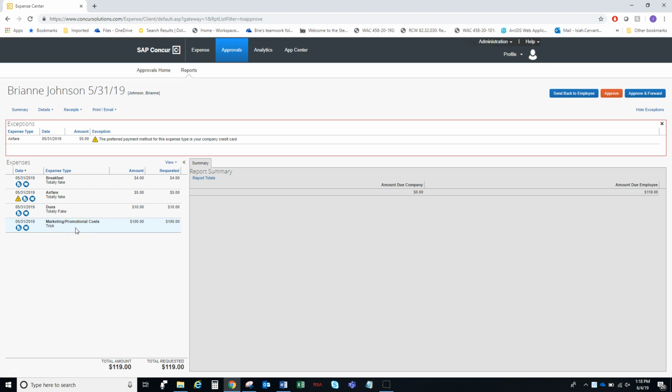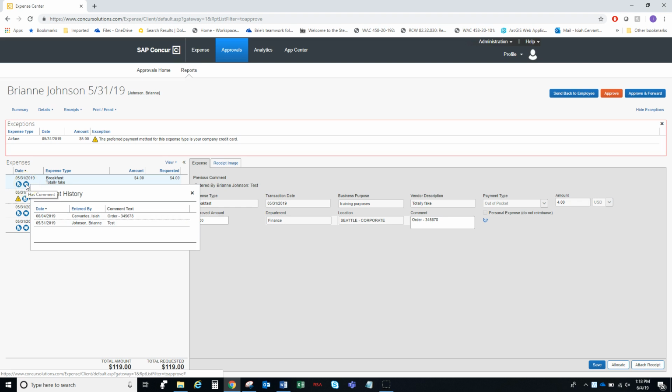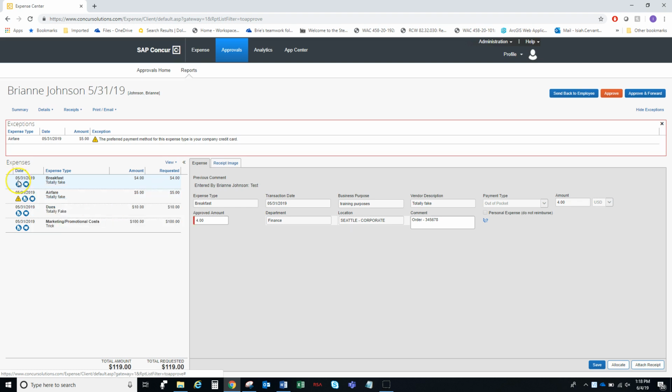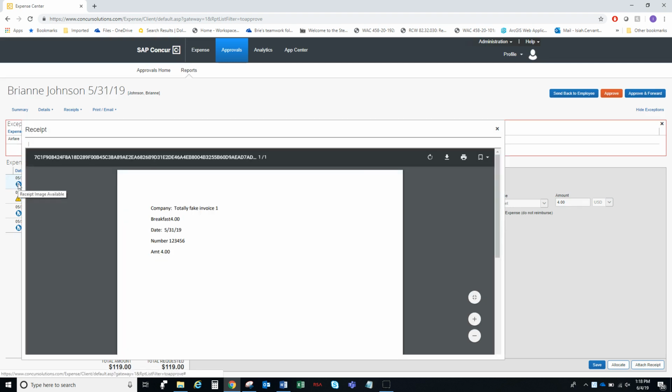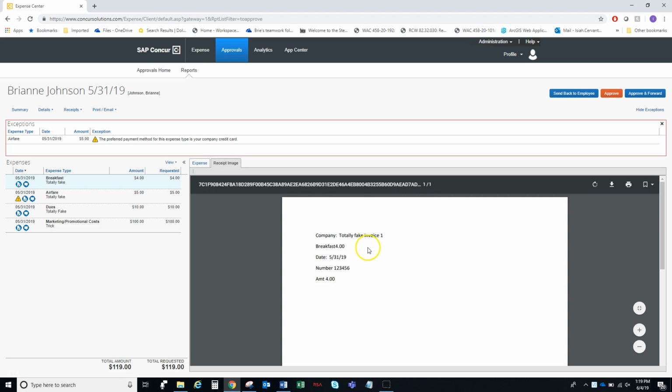So I want to approve this report, and we can do so one of 2 ways. We can click in each line and verify that the information is correct, or we can hover over the blue dots and determine that the comments are correct. Okay, this goes to order 3, 4, 5, 6, 7, 8. That's accurate. And we can view the receipt as well through hovering over these blue dots. We can also view the receipt in this tab, and we can look at the receipt image.